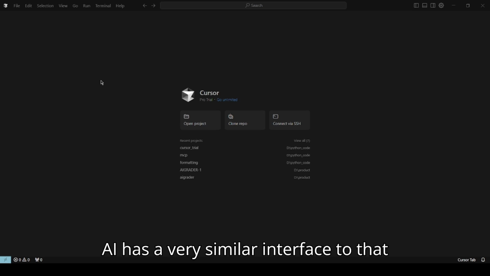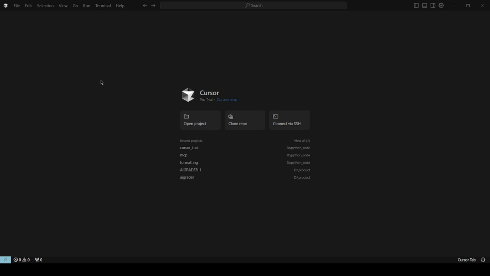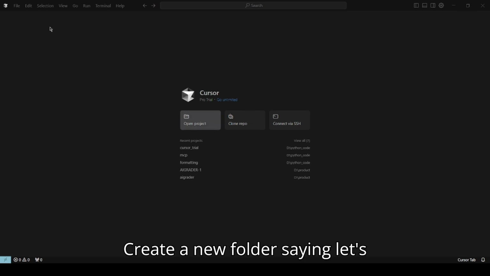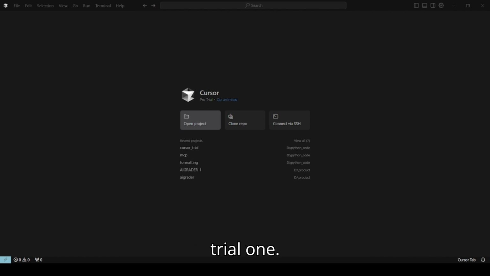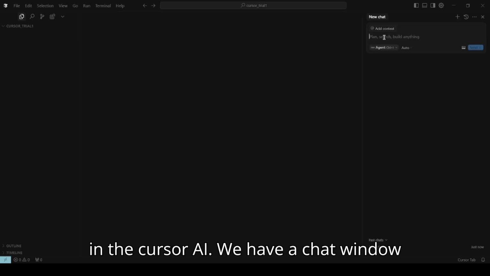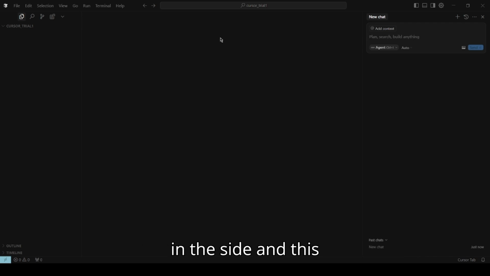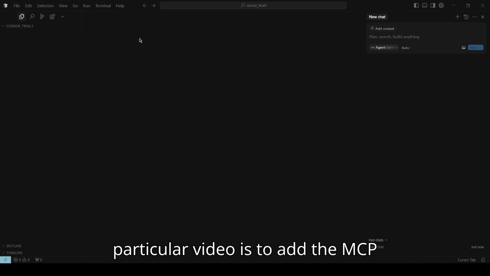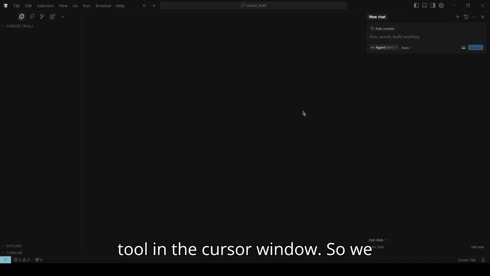Cursor AI has a very similar interface to that of VS Code. So let me open a project, create a new folder saying, let's say, Cursor Trial 1, and let me select that folder. In the Cursor AI, we have a chat window on the side, and this particular video is to add the MCP tool in the Cursor window.